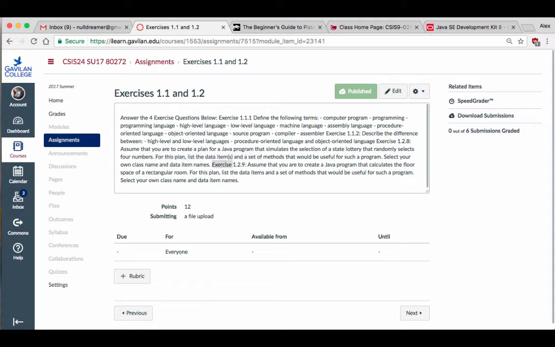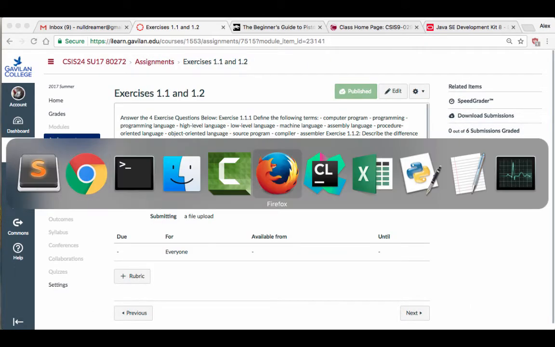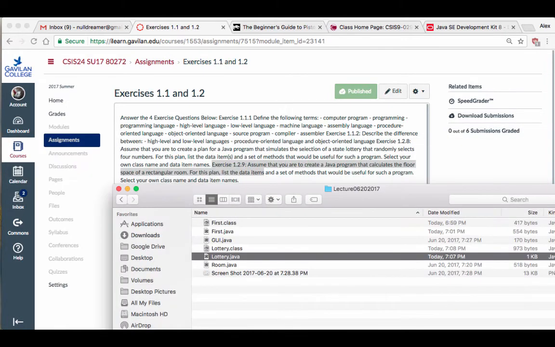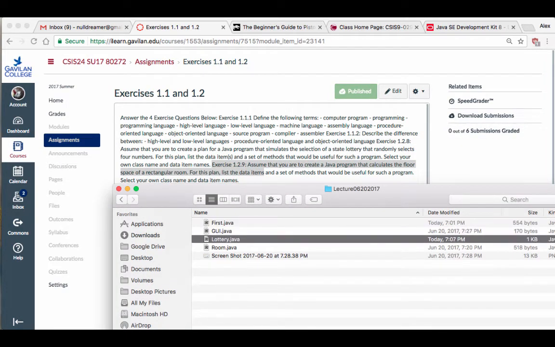The next one is, assume that you're to create a Java program that calculates the floor space of a rectangular room. So I'm going to go back in there, and I'm going to close this thing because I'm done with it. Right? So I'm going to go back to my little folder, and I'm going to delete these two classes because I don't need them anymore. And this one now it's asking, assume that you create a Java program that calculates the floor space of a rectangular room. For this plan, list the data items and the set of methods that will be useful for such a program. Select the name and all that good stuff.